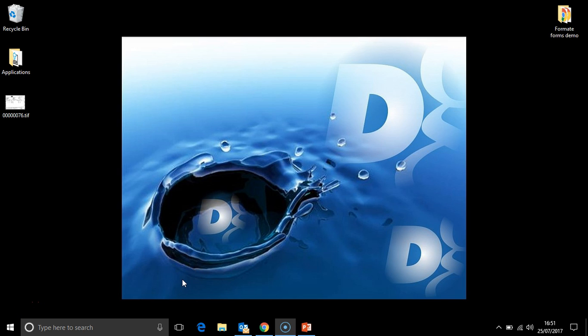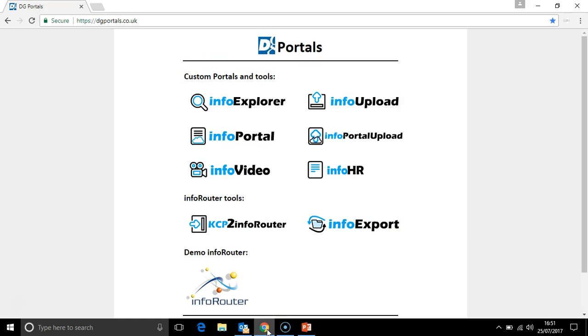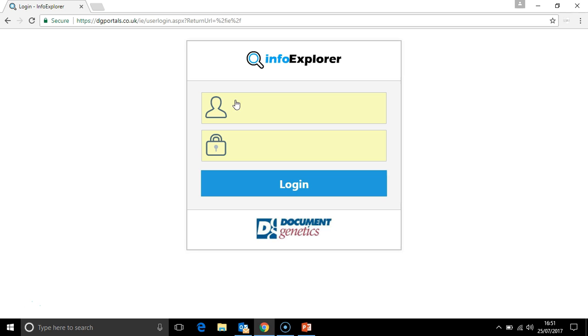Okay, so let's have a look at infoExplorer. First thing we're going to do is open a web browser, and we can use any standard web browser. In this case we're using Google Chrome, and we're actually on the Document Genetics demo site here. So if we click on the infoExplorer link, the first thing we need to do is to log on.